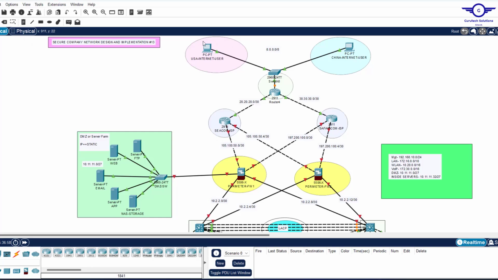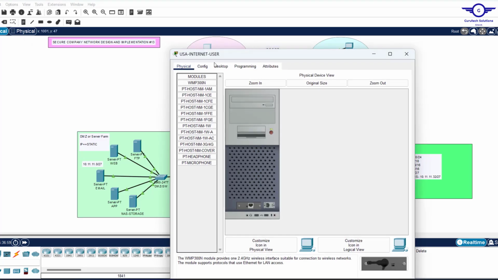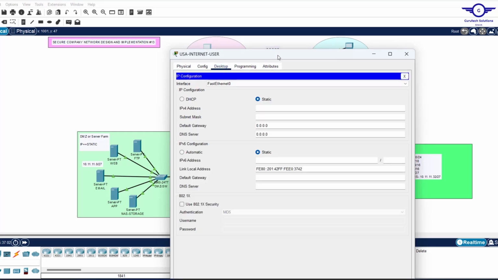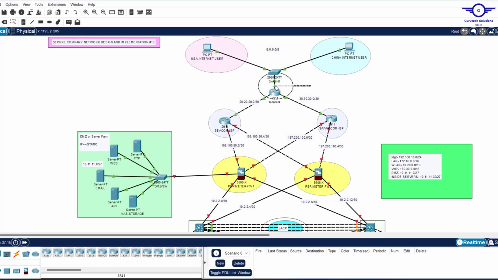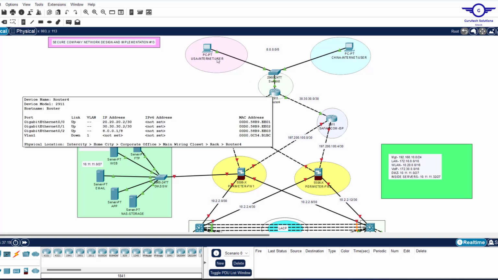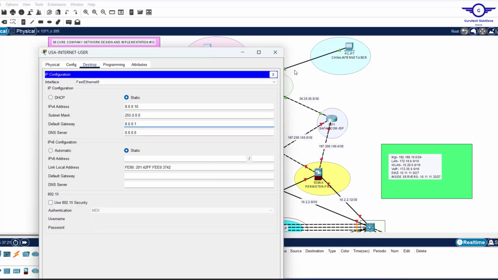I just click on this computer here, and I come to Desktop, Configuration. The IP address can be 8.0.0.10. Then the gateway will be 8.0.0.1, which is the IP address of this interface here. So that's all I want here.